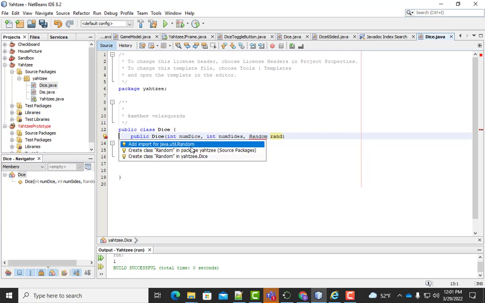Now you have to read these carefully. Sometimes they don't have it right. You don't always choose the first one, so do read this before you click on it. A lot of people will choose this one and say create class Random in this package. And if you do that, it creates a new class called Random, and nothing's going to work. It'll be really quite horrible.